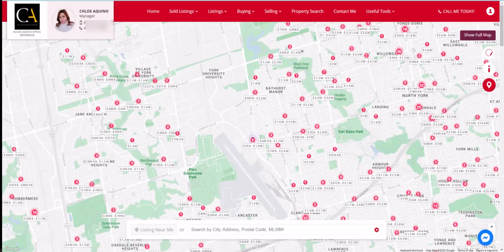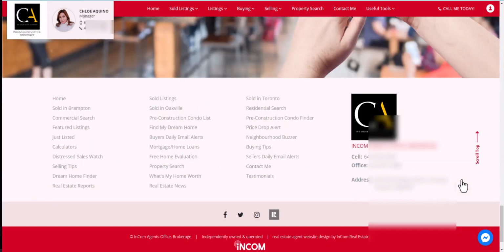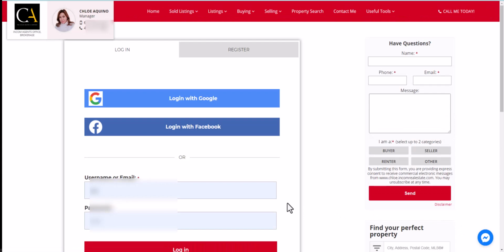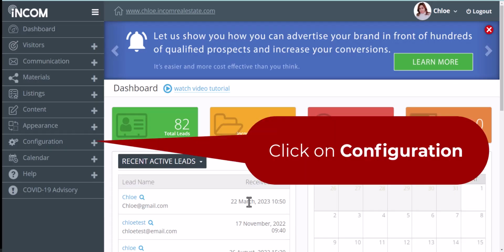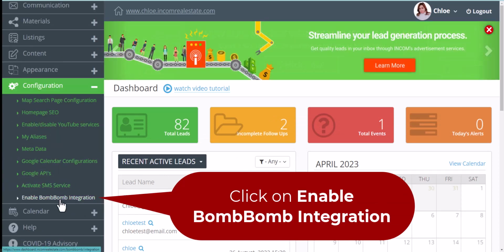Now let's get started. First, you want to go to your website, scroll all the way down, and log in. On your dashboard, click on Configuration. Next, click on Enable BombBomb Integration.